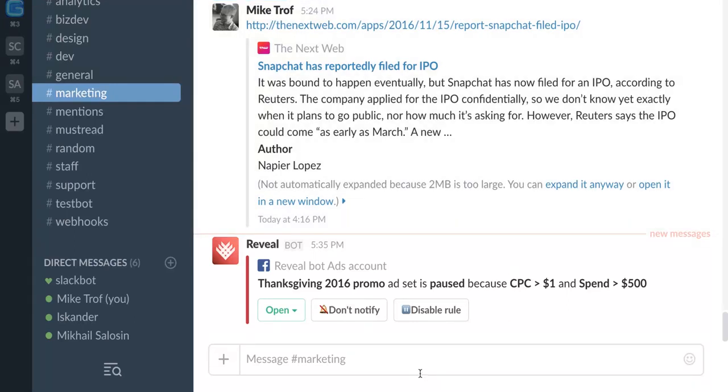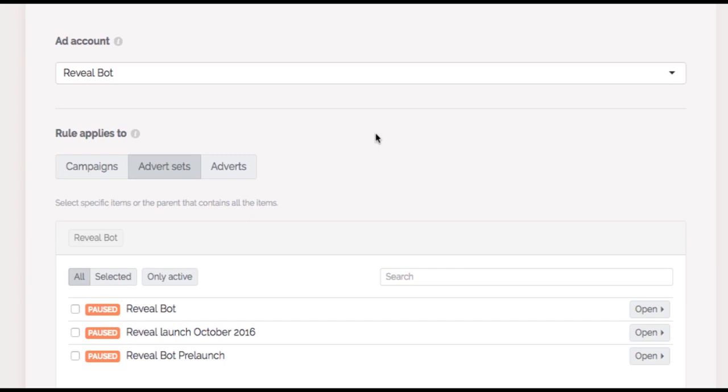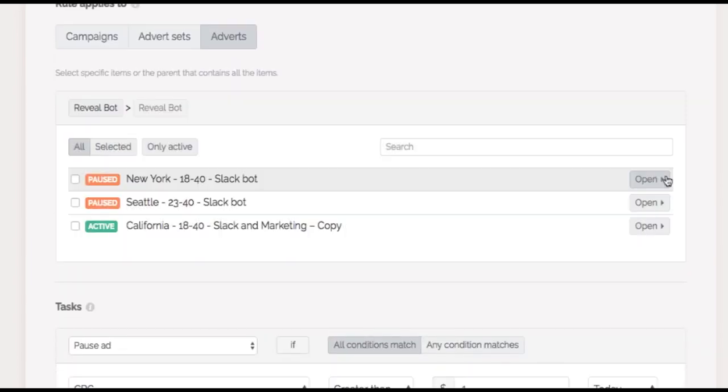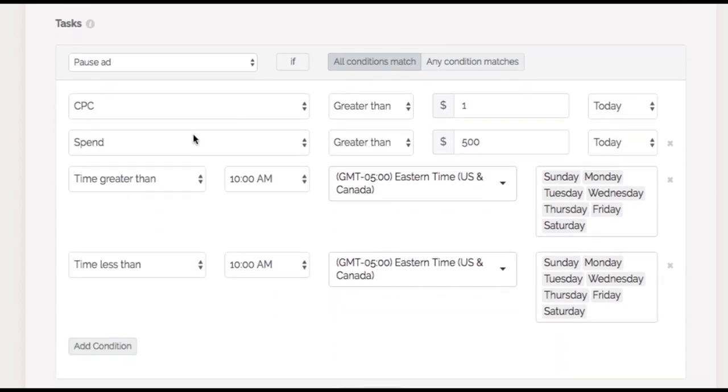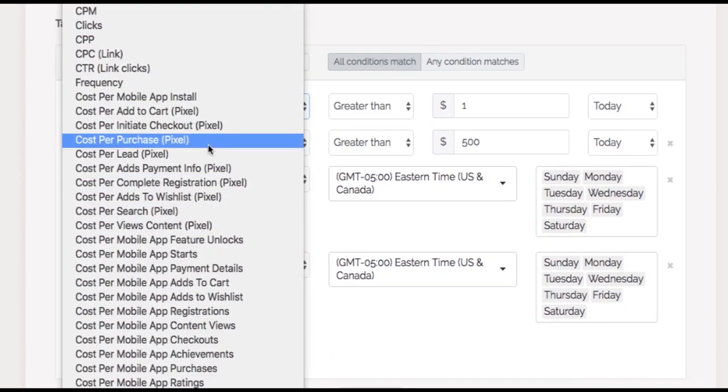I can come up with any rules I want for any ad campaign, ad set, or even an ad. Now Reveal will constantly track my ad performance for me while I'm doing something else.